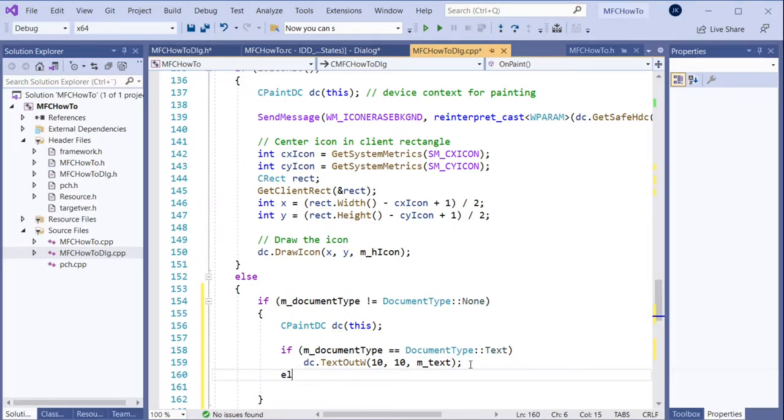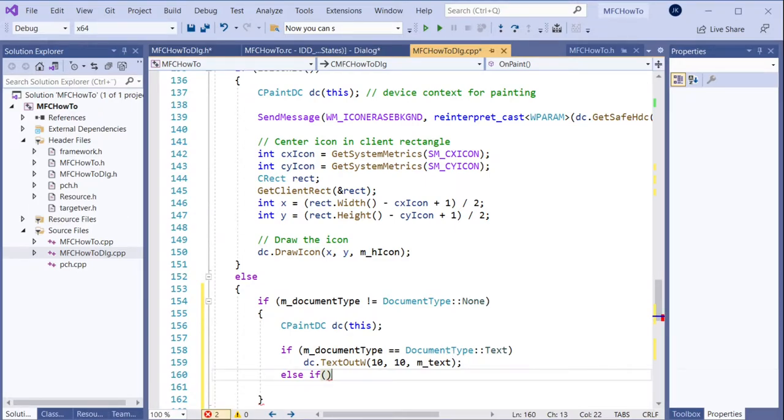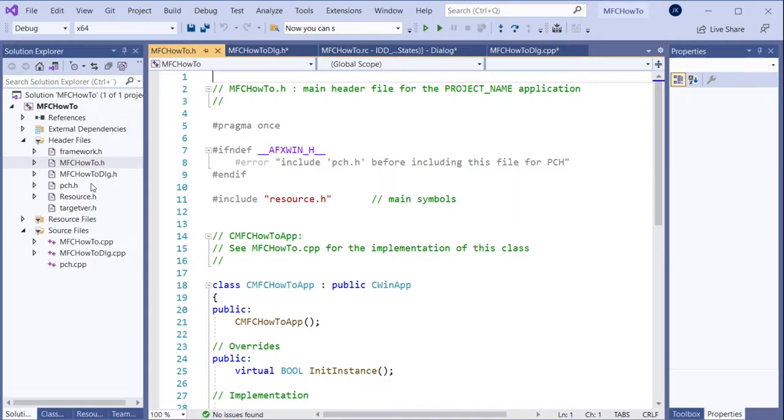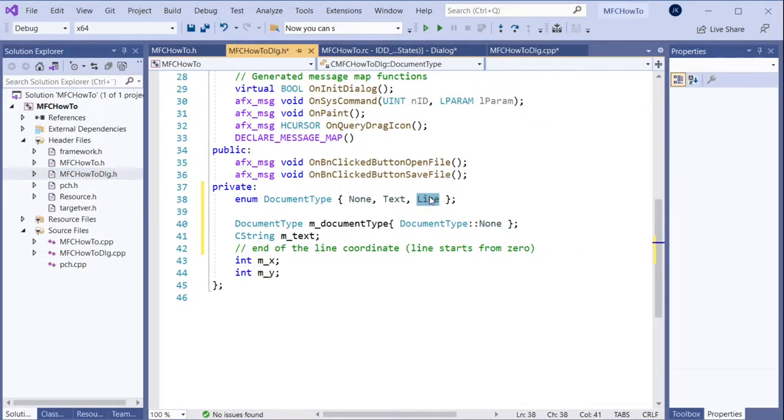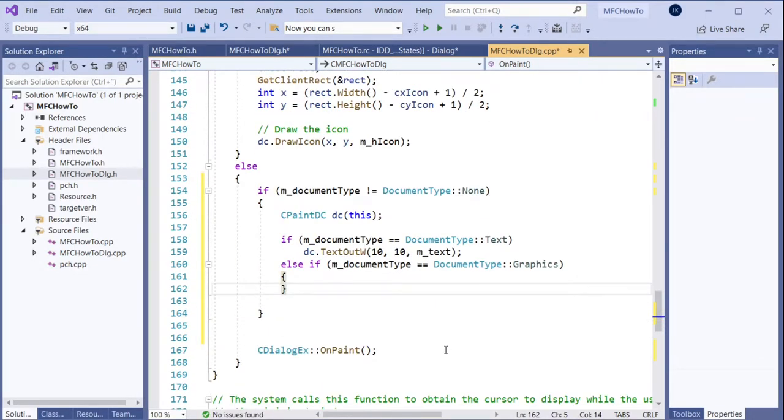And next we want to check if the document type is not text, but rather a line. Actually, in my original, I put line, but I'm going to change that. Let's call it graphics. That's a better one, isn't it? Because we have two kinds of file types, text type and graphics type. So I'm going to call it graphics, like that. Okay, and then if it's a graphics type, then we're going to draw that.